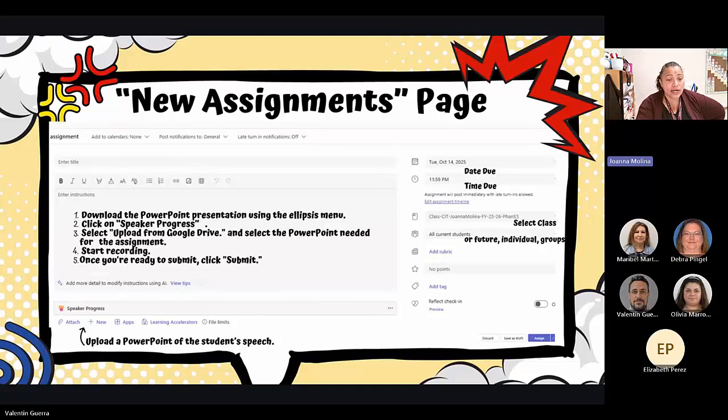Again, this is the part in the new assignments page at the bottom where it says attach. That's where the teacher will attach the PowerPoint. So previous to having the assignment started, whatever the student is going to present needs to be put into a PowerPoint. That could be done by the student themselves, or you can help them out. But the teacher attaches it before you assign it, so that way the student has access to download it.